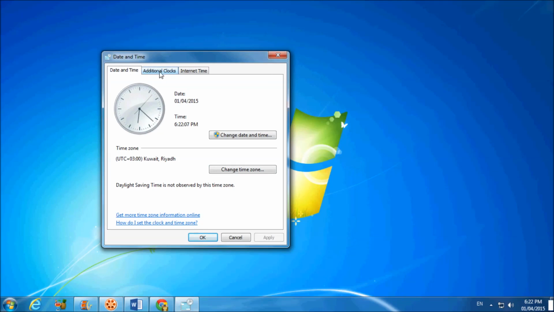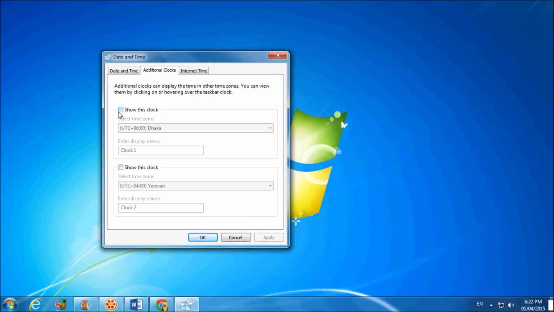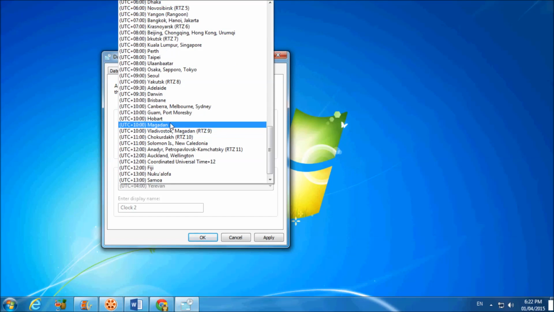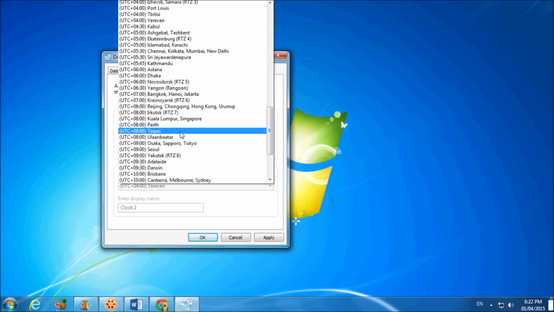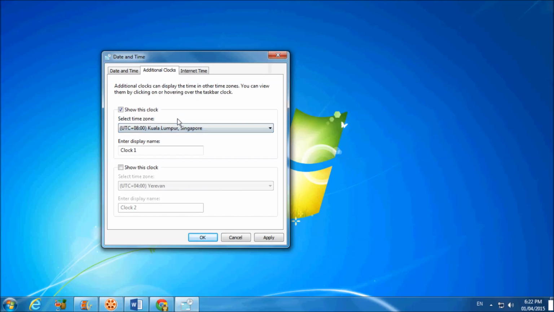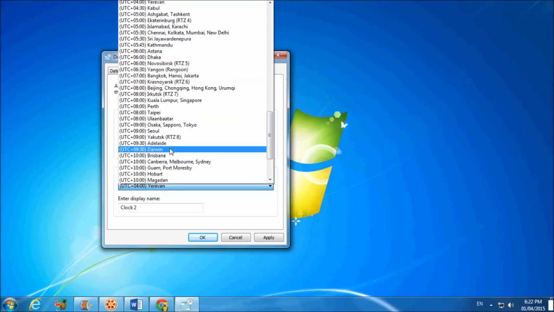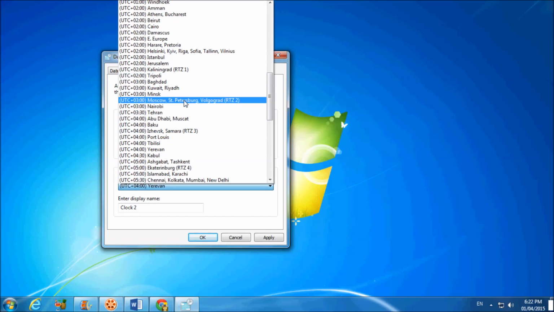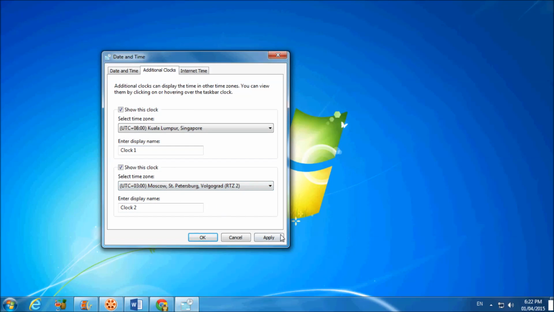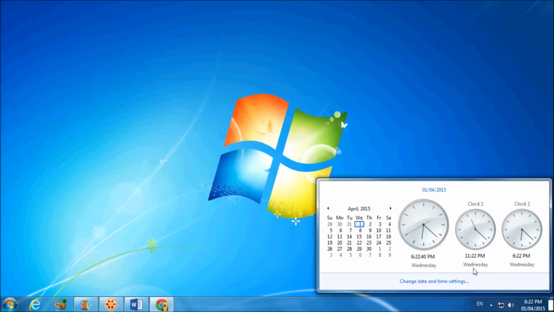Go on additional clocks. And here, check this show this clock and choose which clock you want to add in your different time zone. Suppose I select this, and then if you want to add more clocks, simply click show this clock. Second, check over there, and here you choose which clock you want in your Windows, and then simply click on apply and click on OK. When you go there, you will see all the 3 clocks are showing on your Windows.